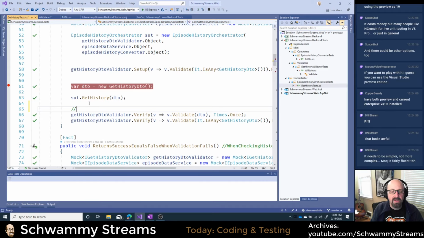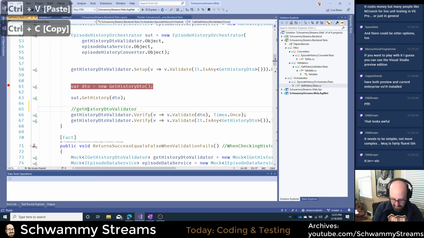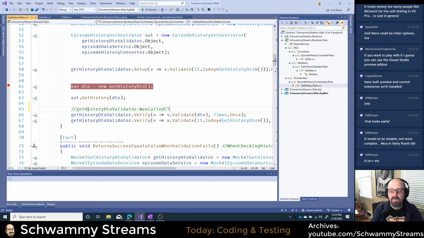let's see, get history DTO Validator. I would love to be able to do something like this. Was called something like this, like Times.Once with arguments, or with, and maybe I pass the DTO as the argument because I'm calling the Validate method. This would be really cool.